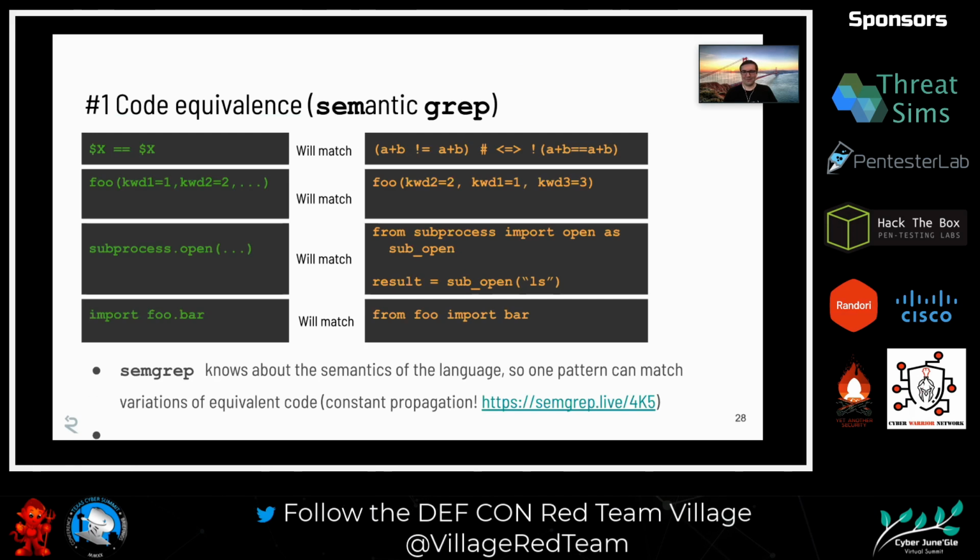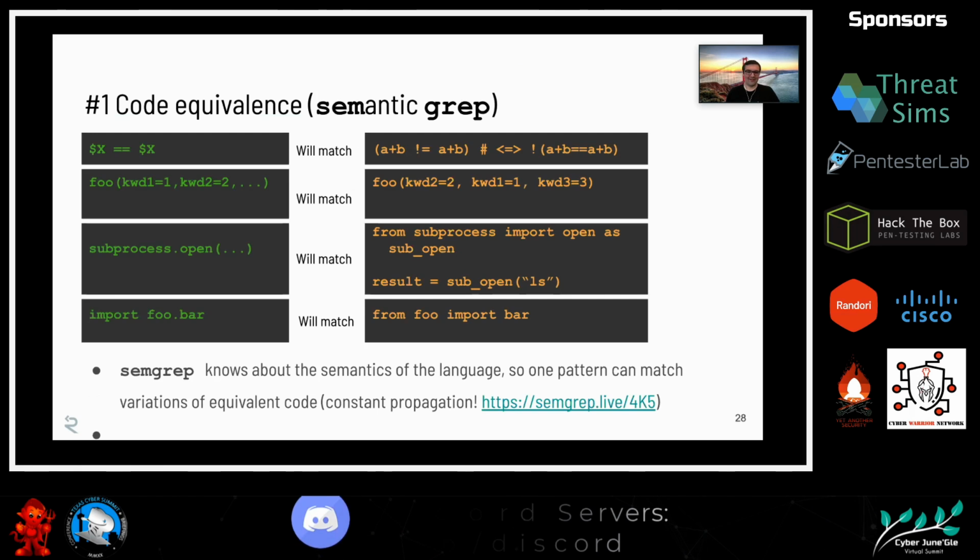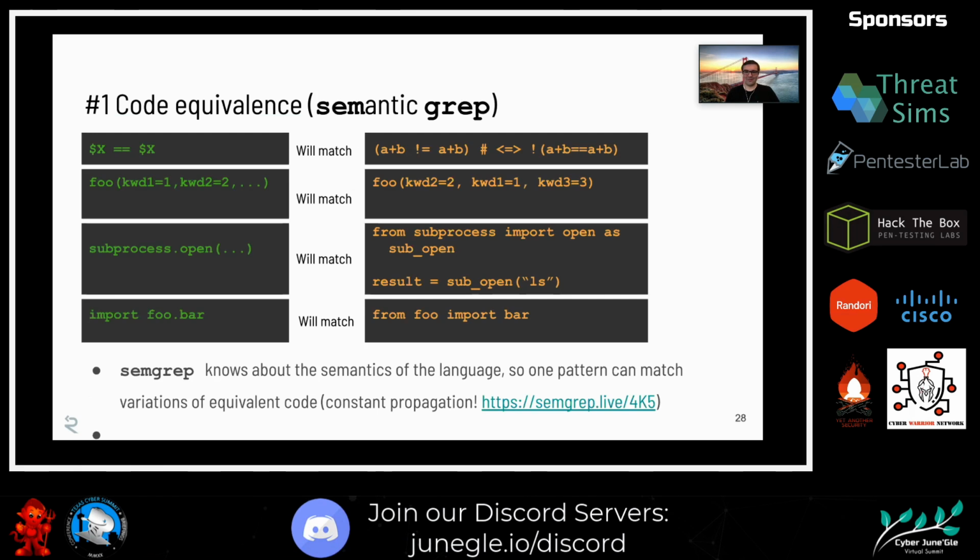So you have like from subprocess import open as subopen, and you can just write a pattern like subprocess.open, and semgrep will do the full resolution, look through all the different constants, and realize, okay, that's actually the same thing. I should flag there. Similarly, there's multiple ways to import things. So we have import foo.bar is semantically the same as from foo import bar, and so semgrep knows about these language specifics. So you don't have to do that, and you can just focus on the pattern you're trying to find.